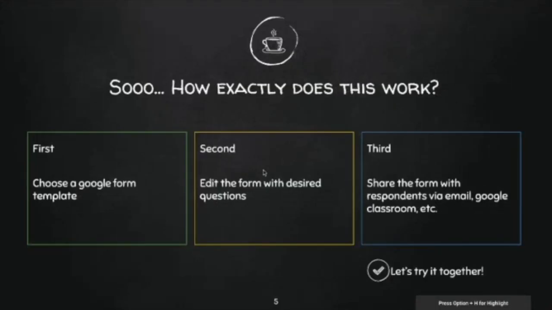All right, so how exactly does this work? So first, talking about attendance, you want to choose a Google Form template. Second, you want to edit the form with your desired questions for students to answer. And the third thing is, after the form has been made, you will share the form with your respondents, whether it's by email, Google Classroom, or however you would like to share.